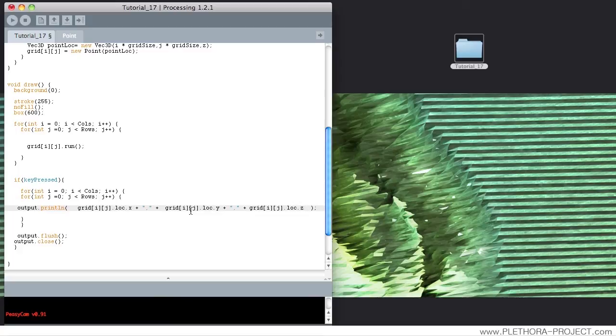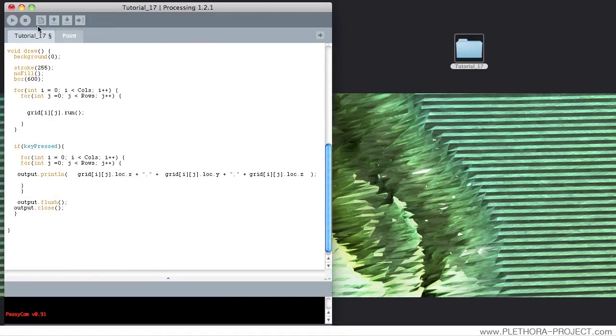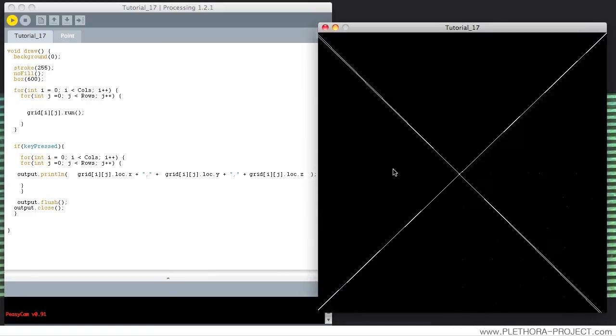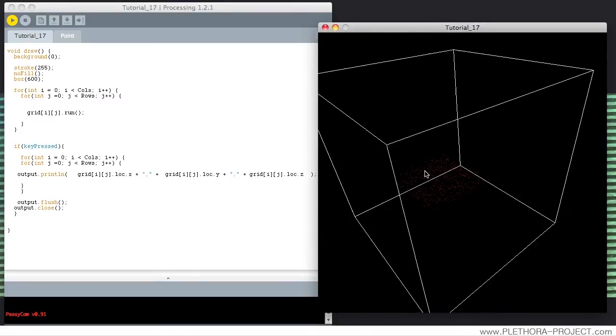So what we're saying here is go through each one of the points and print a line that is the location in X, then separate each one of the components of the vector by a comma. Because it's a comma separated file, it should be organized as an Excel or as a spreadsheet, right? So we have our system here.